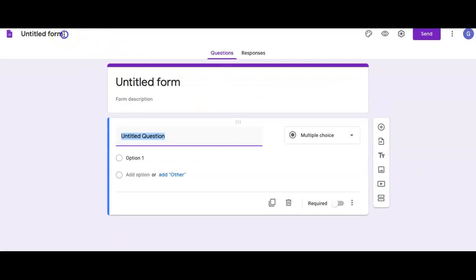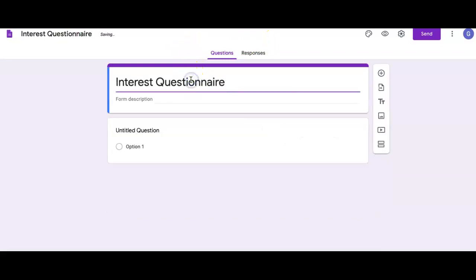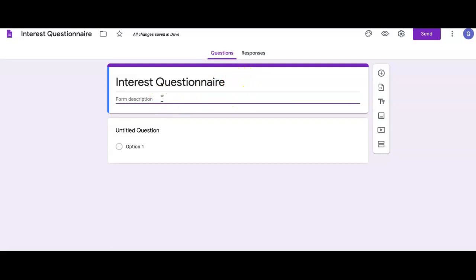Before I can even start to create my Google Form, I need to name it. Like I said, I'm going to do an interest questionnaire. As you recognize, when I put the name in the top left-hand corner, the interest questionnaire name came here also. I can change the name or I can leave it the same. This description is just simply getting to know you.